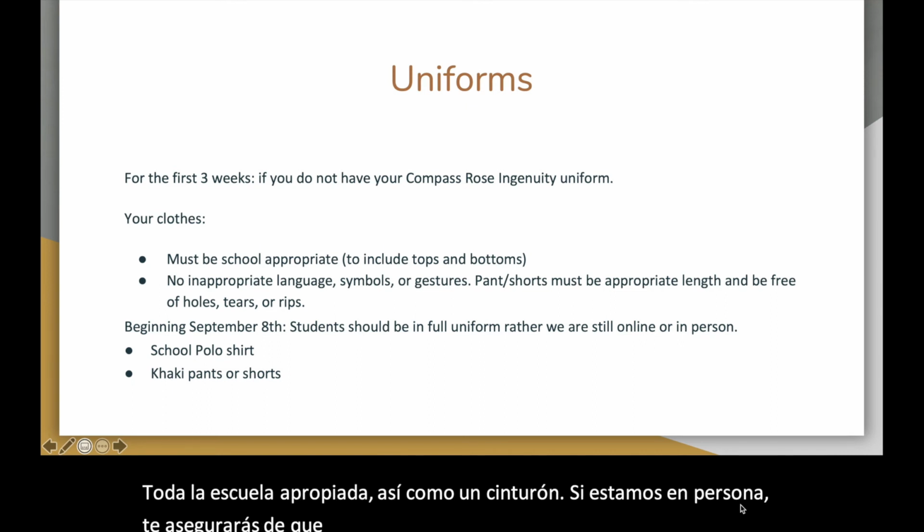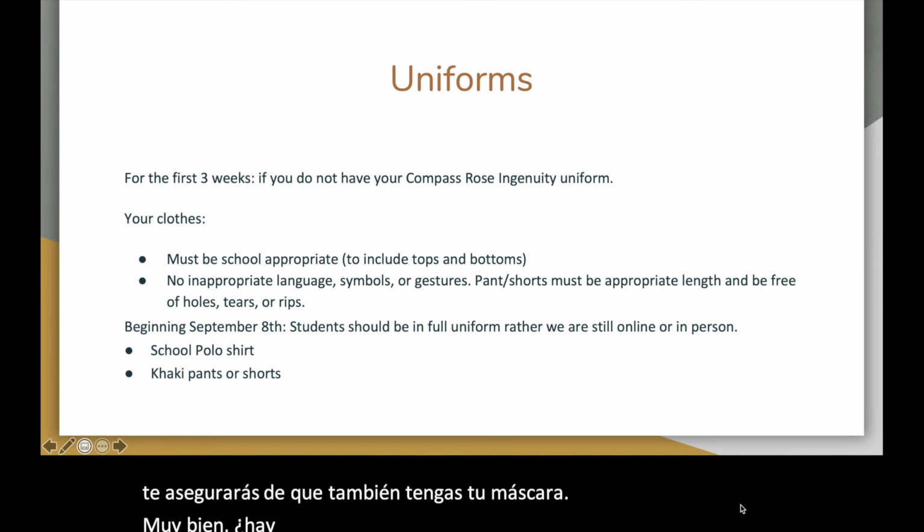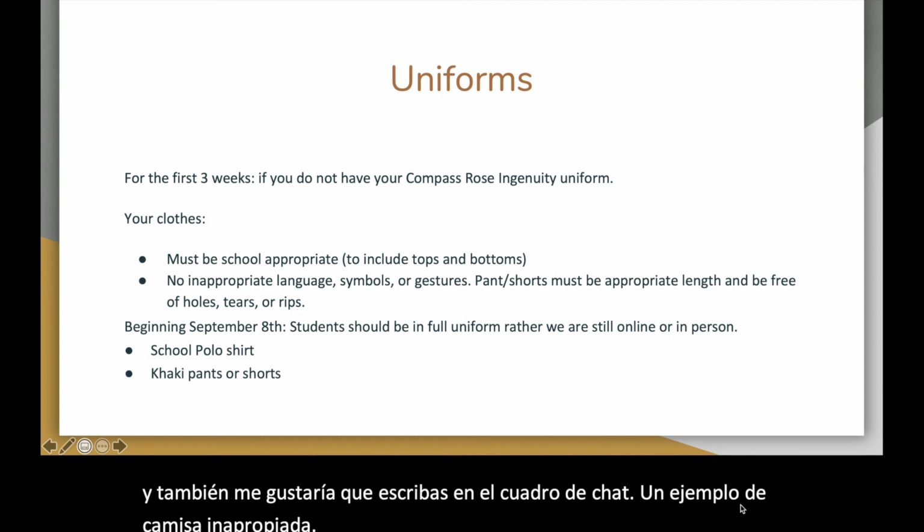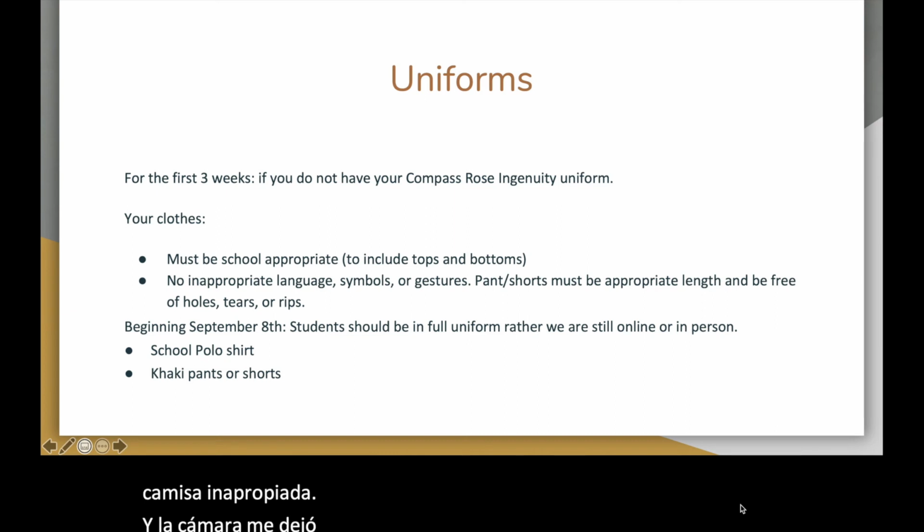All right, so are there any kind of questions or anything like that? Let's take 30 seconds. And I'd also like you to type in the chat box an example of an appropriate shirt and kind of let me know when uniforms are expected. So let's go ahead and do that now.